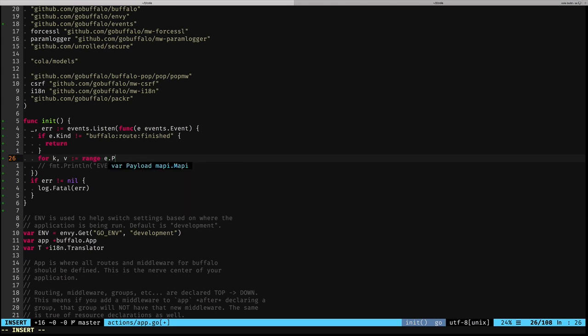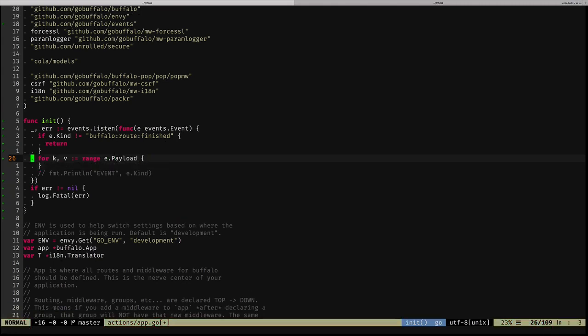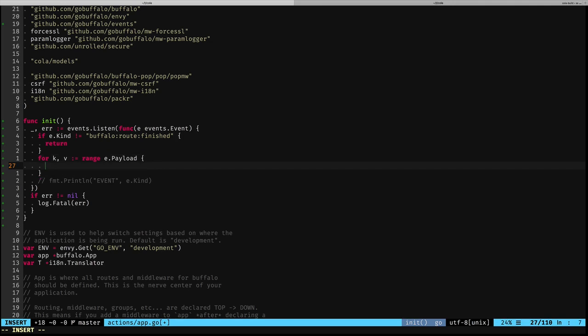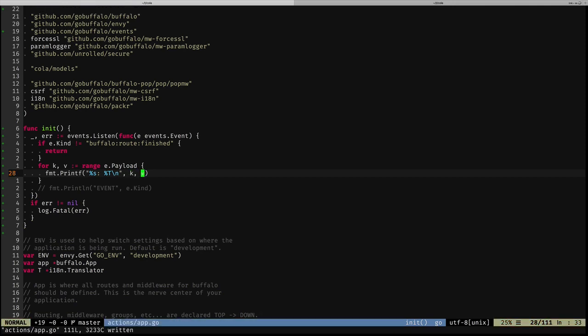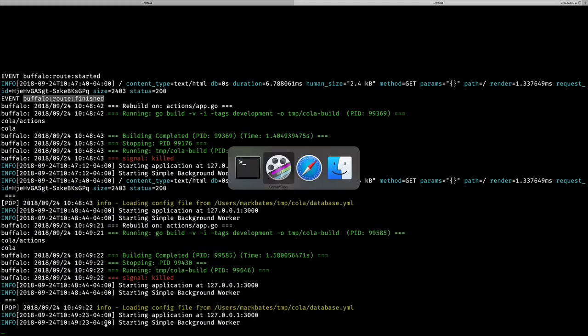A payload for an event is really just a fancy map of string to empty interface, and it has a few other features on it that we're not really going to talk too much about here. So what we are going to do is say printf here, and what I'm curious to see really is what is the name of the key and what types are associated with that key.